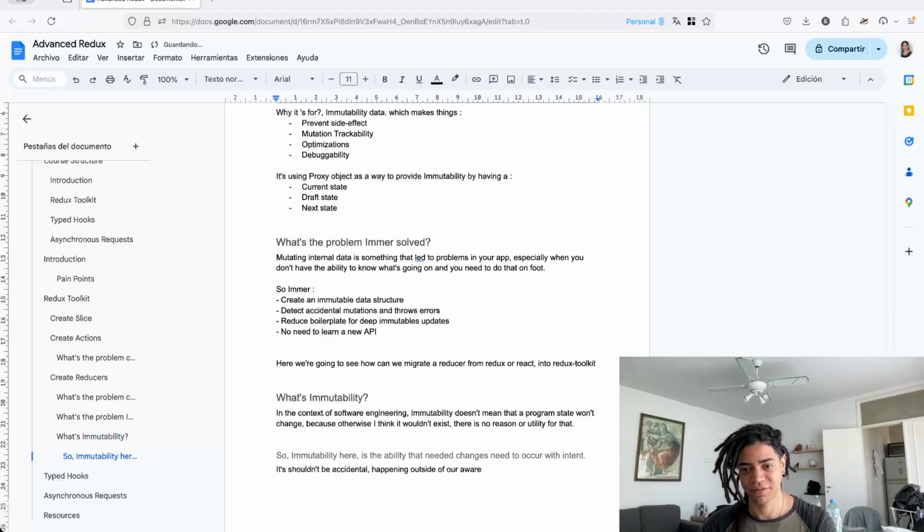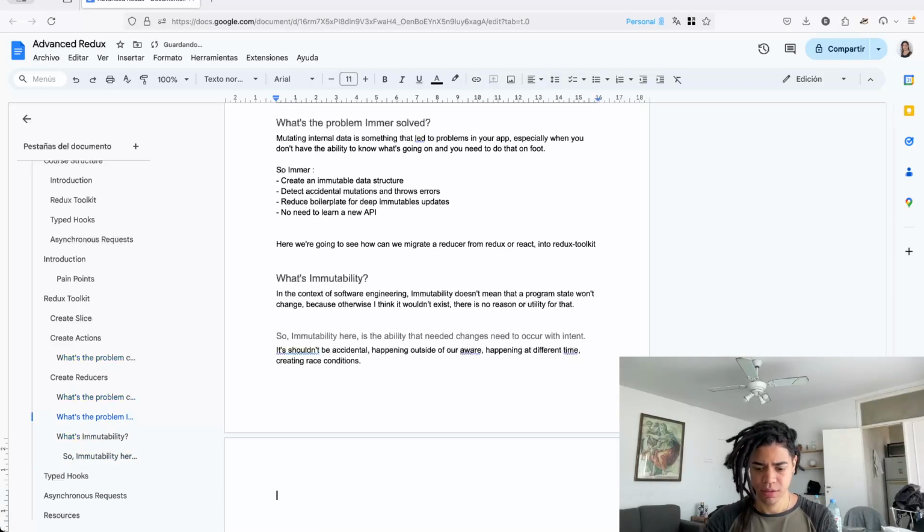Here we're talking about control. Changes happening at different times, creating race conditions, all those sorts of things. So immutability is this concept of how do we control mutation? How do we control mutations in an object? How do we control change?